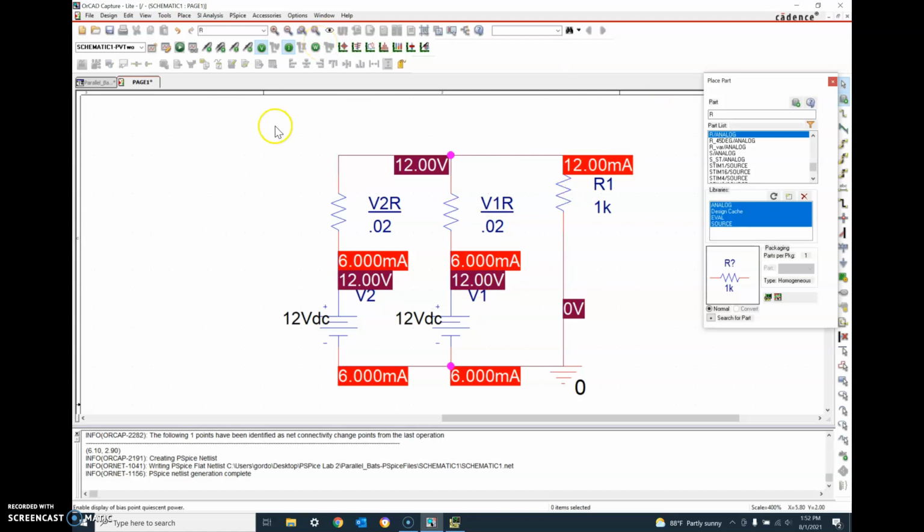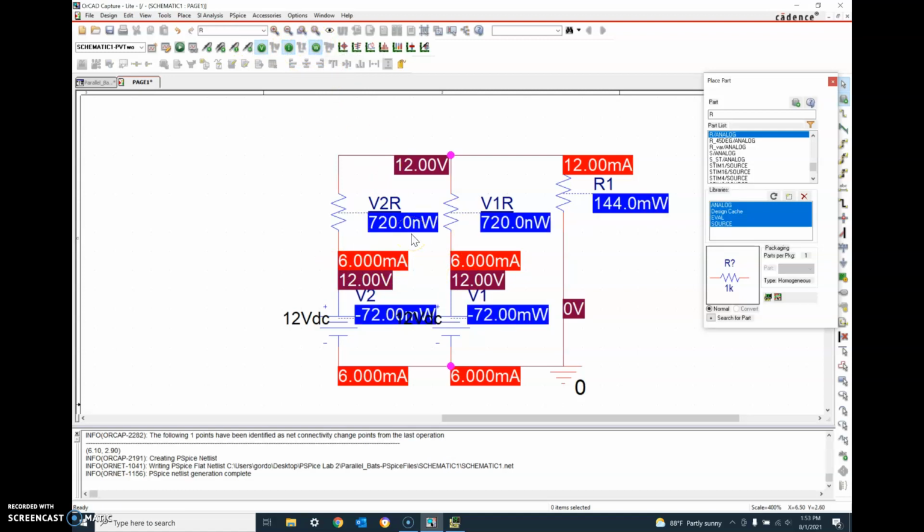What's going on here? We can only have a total of 12 milliamps flowing through R1 because we only got 12 volts across R1. You see what's happening? We're dropping the current draw on these batteries, which means the batteries are going to last longer. So what we're doing is multiplying capacity. Instead of pulling 12 milliamps off of a single battery, we're now pulling 6 milliamps off of two batteries. How about power? Still 144 milliwatts. That hasn't changed.